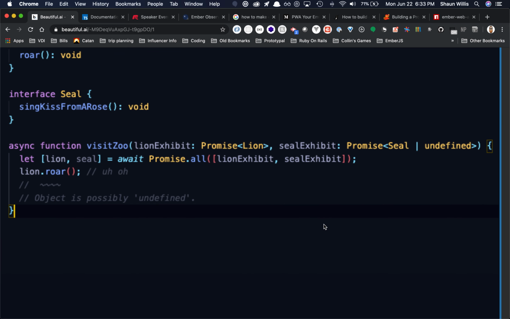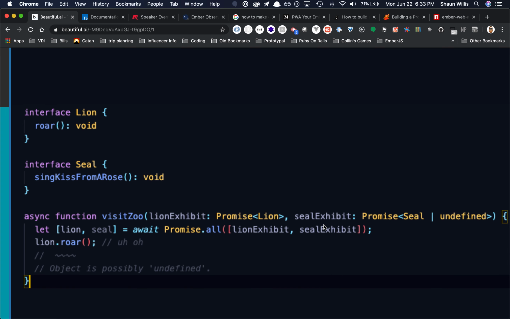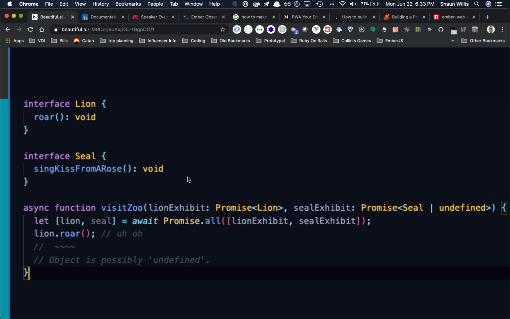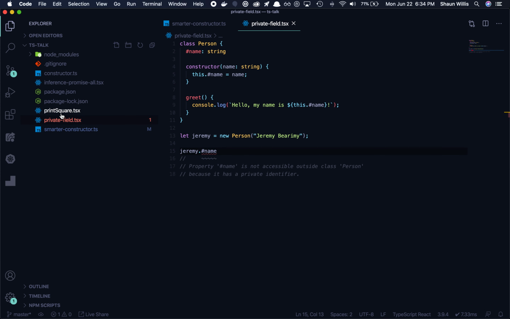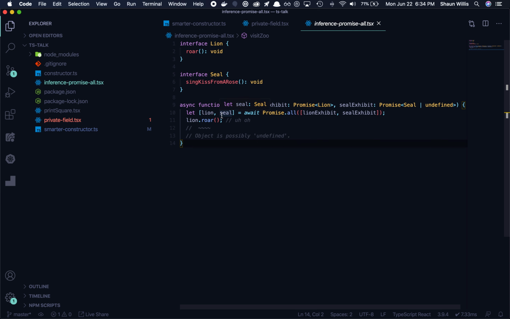Let's see if you can see this a little better. Bradley did a really good job of re-explaining this than I did, but basically, if you look at lion.roar, it says object is possibly undefined. And that is resolved in the newest version, I think. Let me see if I can find that. Inference Promise.all. Yeah, so these are comments, but there's no actual error being thrown anymore. Before, it would say object is possibly undefined when it actually was defined.